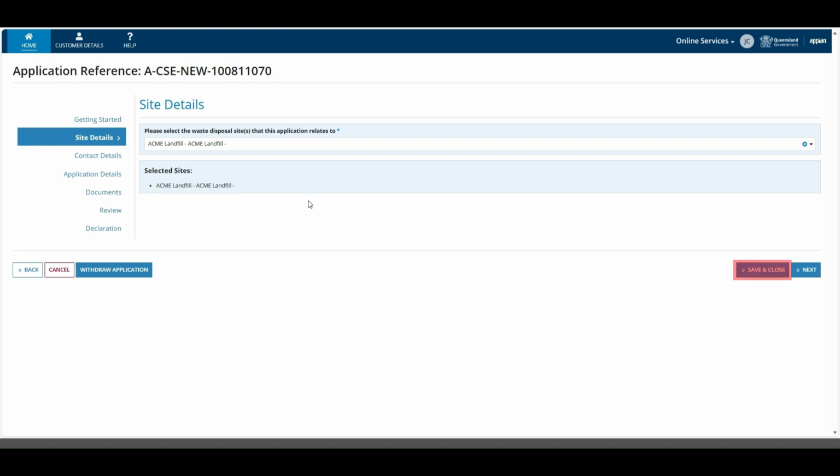You also have the option to save and close if you wish to return and complete this application later, or withdraw application to remove your application completely. However, we will click Next to continue.